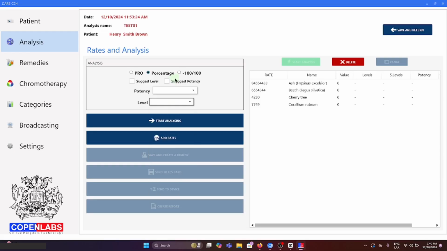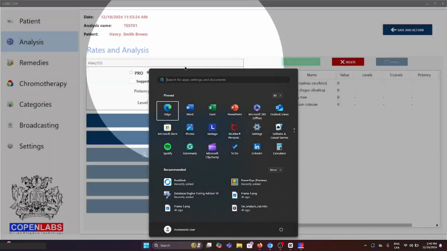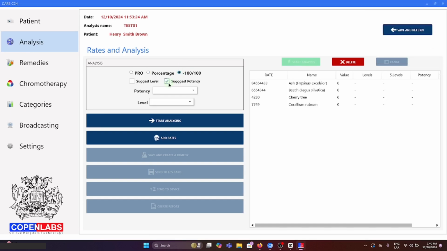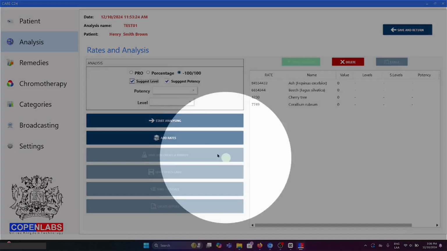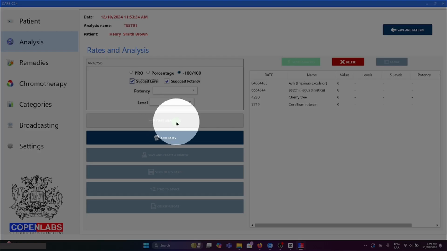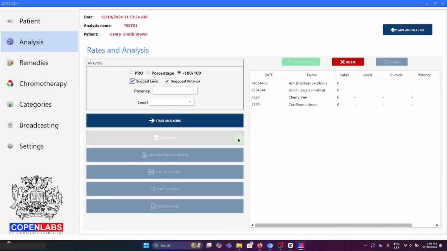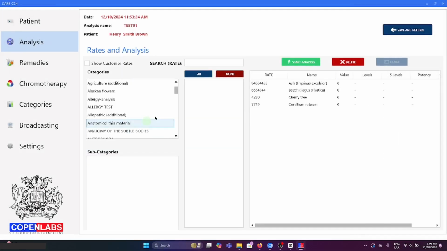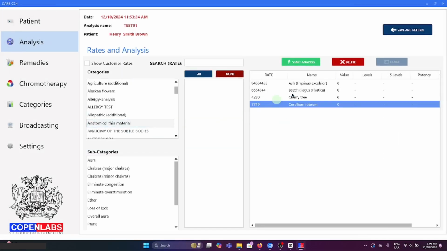-100 to 100 produces both negative and positive values within a range of -100 to 100, with the same manual or automatic options for potency and level selection. Additionally, this panel contains two enabled buttons. Start Analyzing, used to initiate the analysis process. Add Rates, allows you to add new rates or modify existing ones in the table.